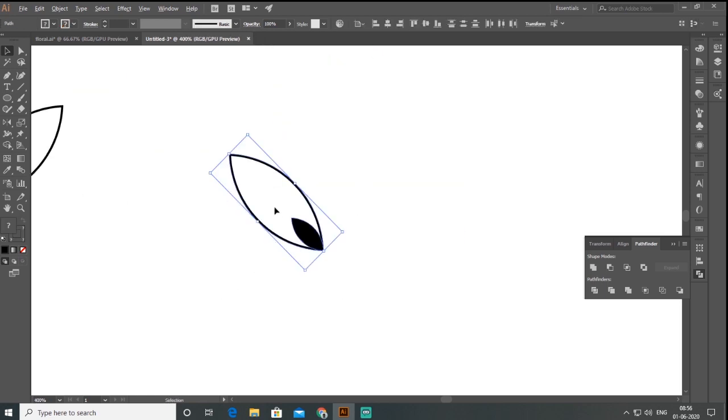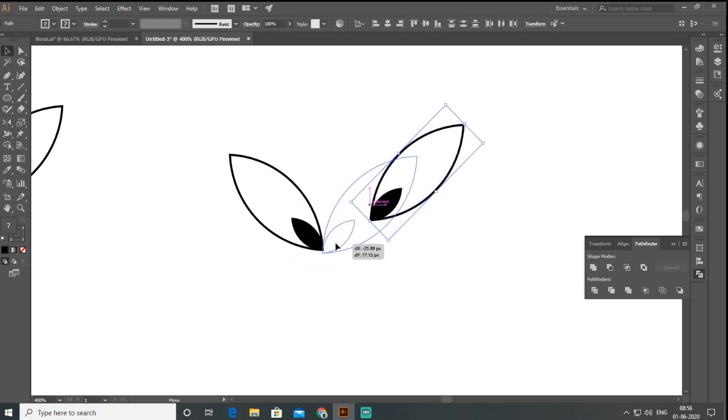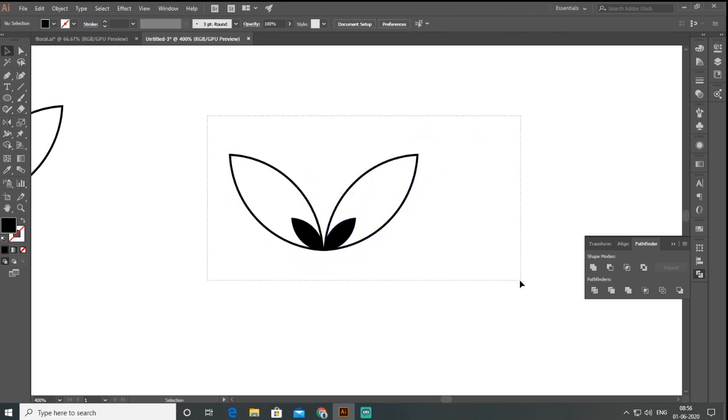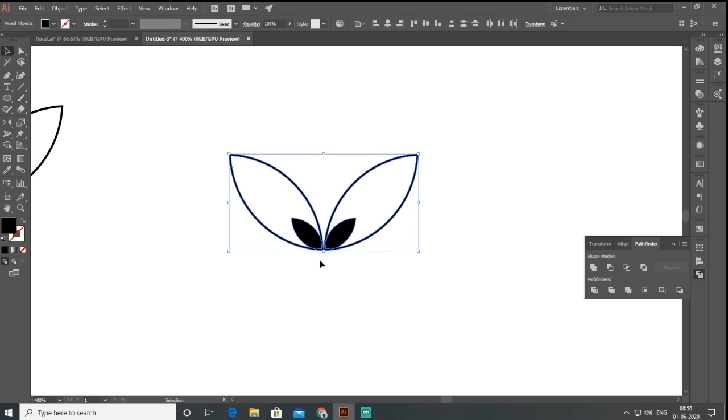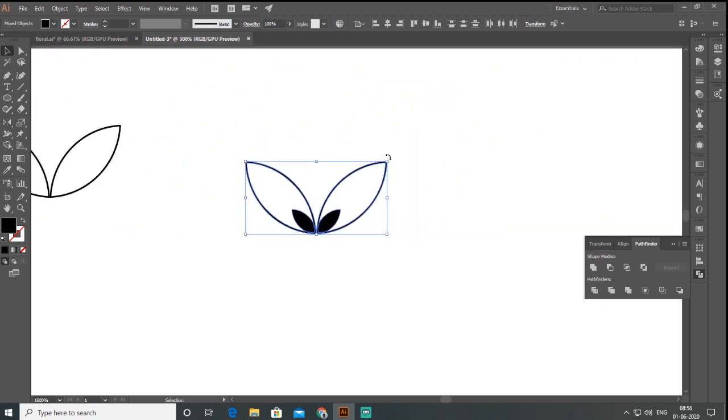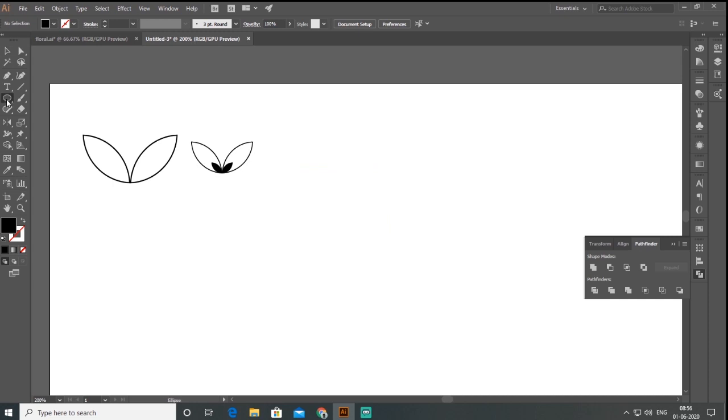I select this one, Ctrl C copy, Ctrl V paste, and go to the reflect tool and reflect this and arrange this to a point and select this, and I convert the stroke into shape. So that's why I go to Object and expand it. So my stroke is converted, and then I want to make another object.